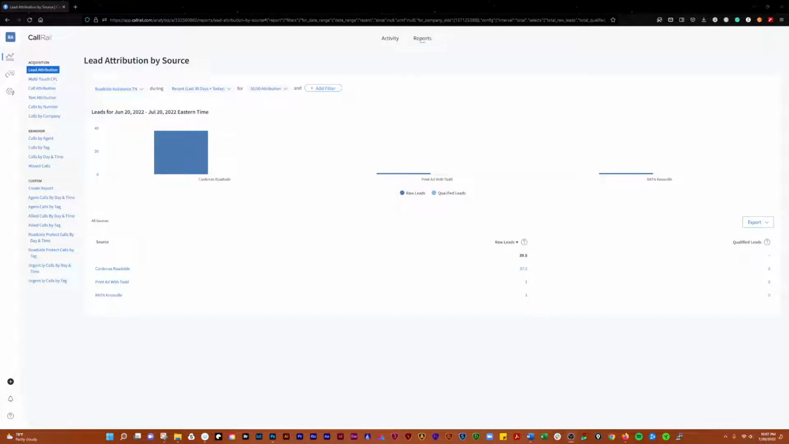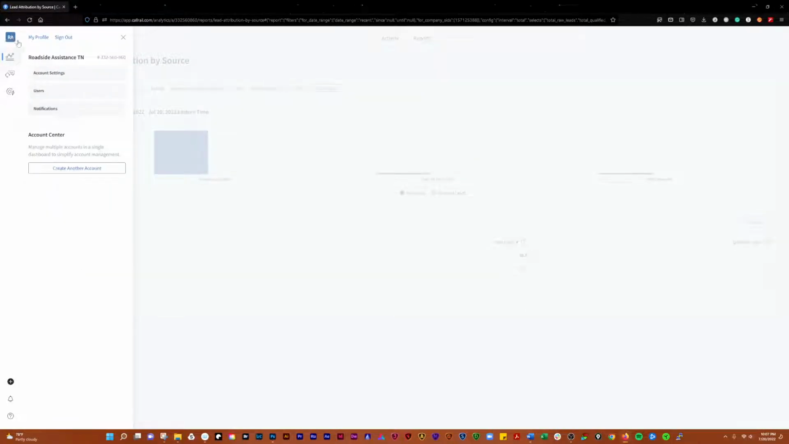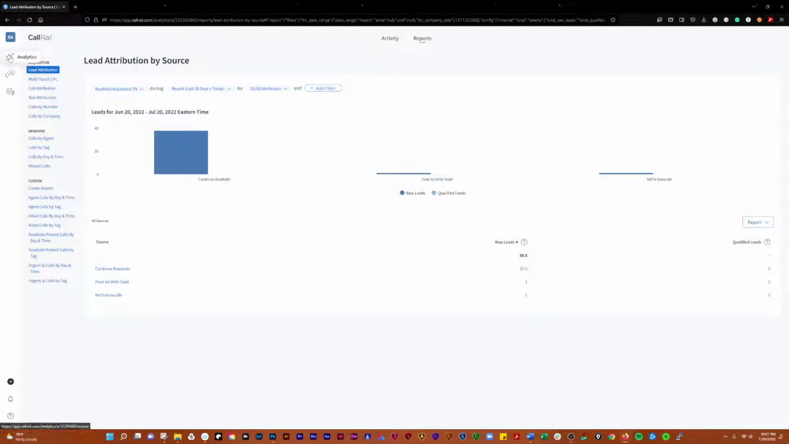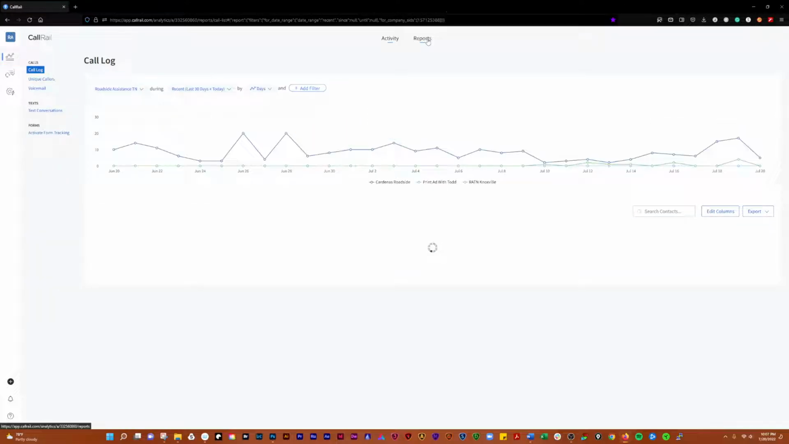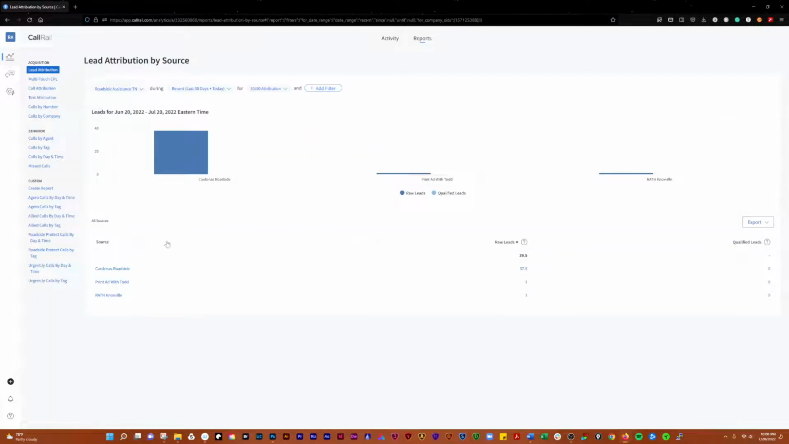All right, so in this video, we're going to go over CallRail reports. Once you get logged into CallRail, you'll see on the side here a little button that says RA, which means roadside assistance. You can see your profile, your account settings, users, notifications, whatnot. But what we're looking for here is this tab that says Analytics, and we're going to click Reports.